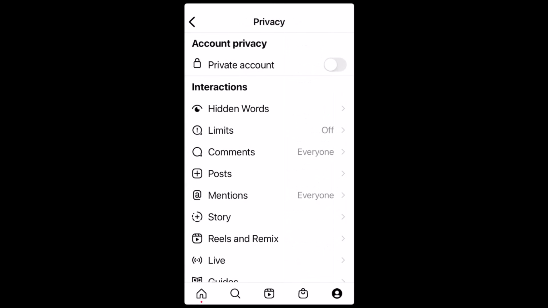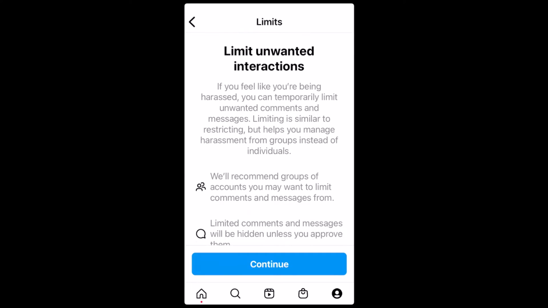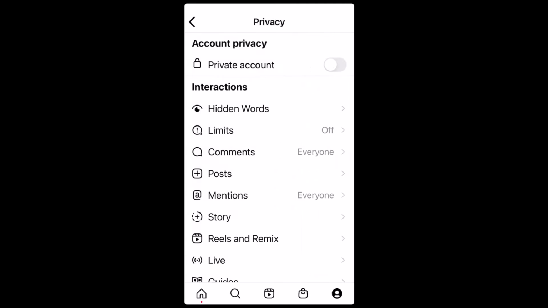So going back, we have limits. You can limit unwanted interactions, and then you can temporarily limit unwanted comments and messages, similar to restricting, but it helps you manage harassment from groups instead of individuals. You can go through that as well if you'd like to do that.